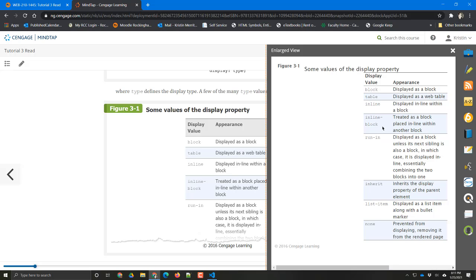So what does inline with a block mean? If we did an inline image within a sentence or a paragraph, that's going to be inside that paragraph. If we do it with inline with a block, then it's going to go along in line with the current block that it's in. Run-in is displayed as a block unless its next sibling is also a block, in which case it is displayed inline, essentially combining the two blocks into one.